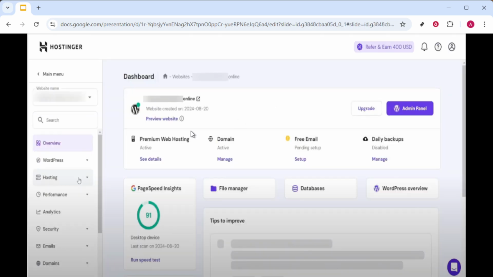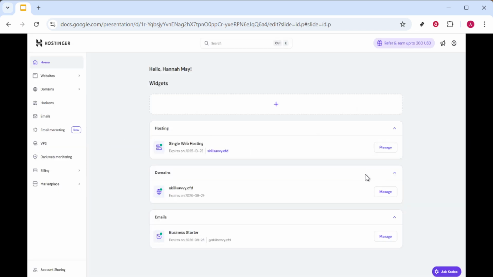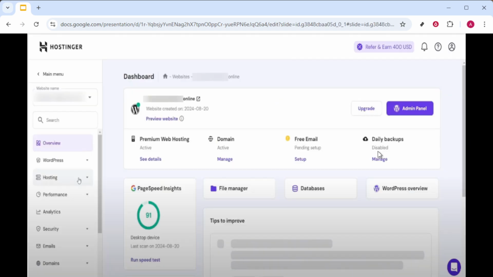Next, find the Manage option. This will take you to the management area of your chosen web hosting package. Everything you want to change or set up related to databases can be found here. It might look daunting at first, but remember, our focus today is solely on databases.